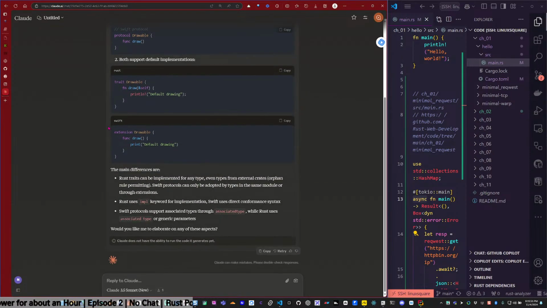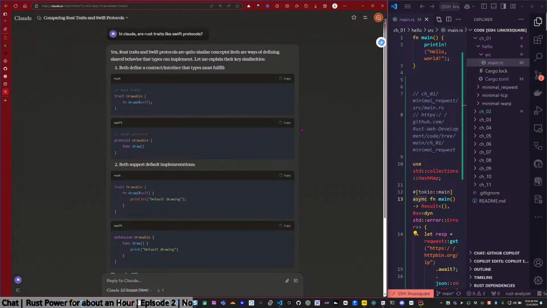Yeah, baby. Dude, yes. I know Rust. Well, yeah, part of it. Woo, yeah, Rust traits and Swift protocols are quite similar. Both are ways of defining shared behavior that types can implement.